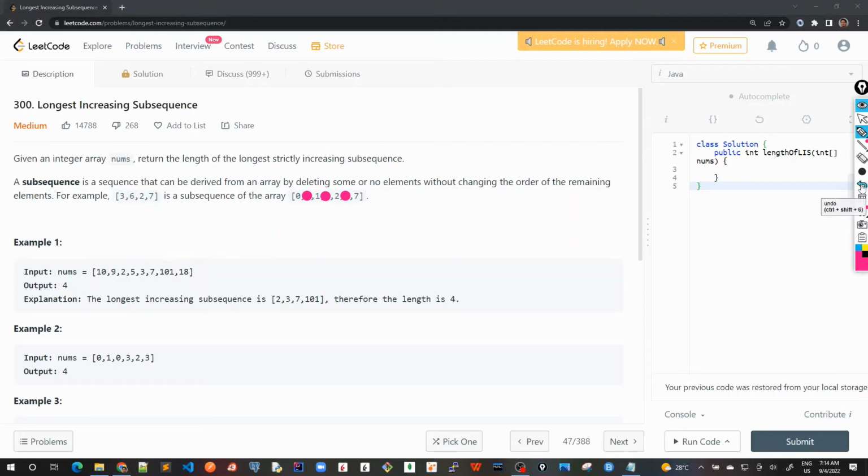Again, let's go to the example here. In the example, it's 10, 9, 2, 5, 3, 7, 101, 18, and the output is given as 4. We need to find, in a recursive way, all the possible subsequences in increasing order and find the length of the maximum. So this is one of the solutions: 2, 3, 7, 101. This is strictly in increasing order, and the length is 4.